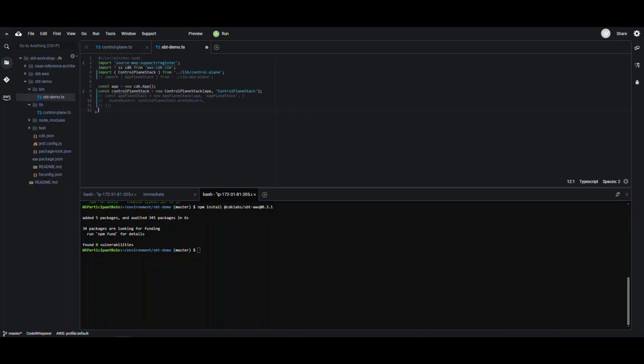Notice here there are a couple of constructs that we have commented out, which is mostly around the application plane stack. Application plane, we'll come back to in the second part of this, and we're going to uncomment and then deploy the application plane. So for the time being, we are just deploying the control plane, right? Now we're going to save this file, and then from the SBT demo directory, we're going to run npm run build.